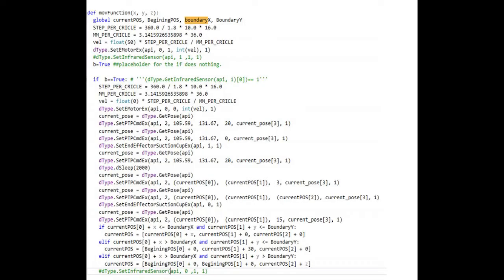The move function is a function responsible for the movement of the robot. It utilizes the Dobot API functionality such as starting the conveyor and stopping it, moving the arm in respective positions and picking up the box.